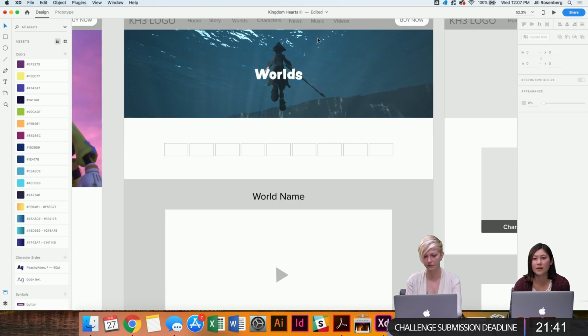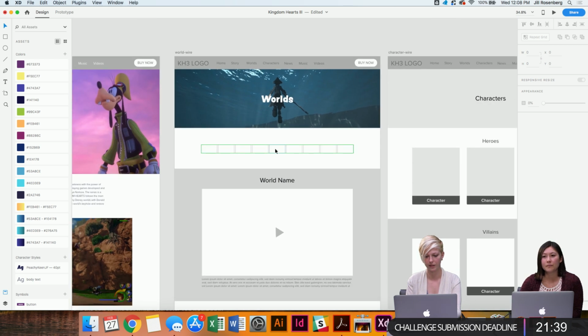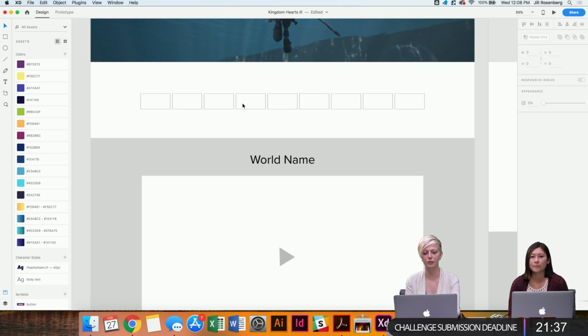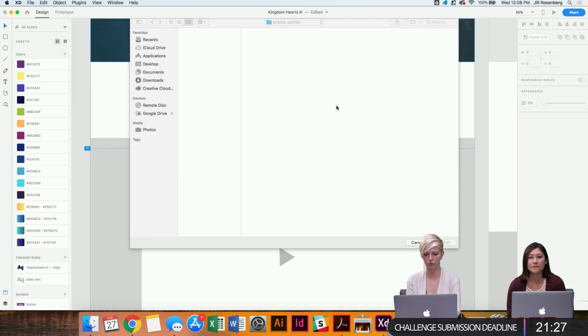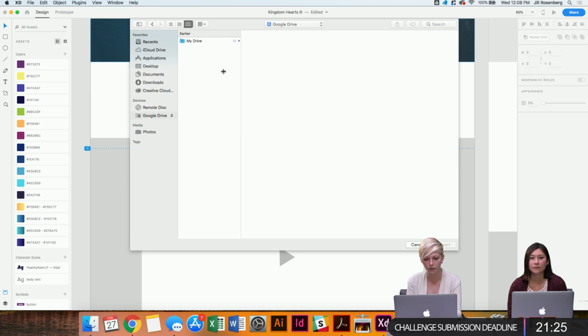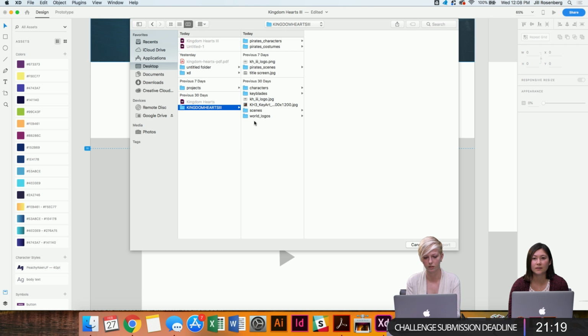Cool. I'll leave that for now. And then this section is actually supposed to be the world logos. I don't think I want to drag those in because I don't want them to crop, and I don't know the exact dimensions of them. So I'm just going to import them.